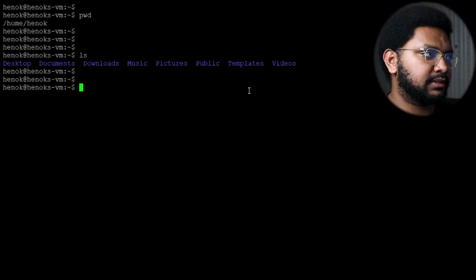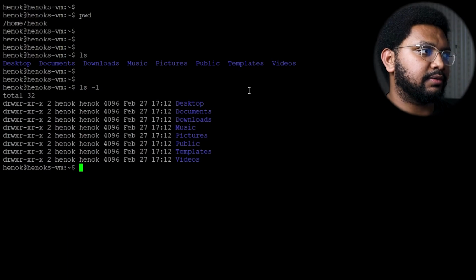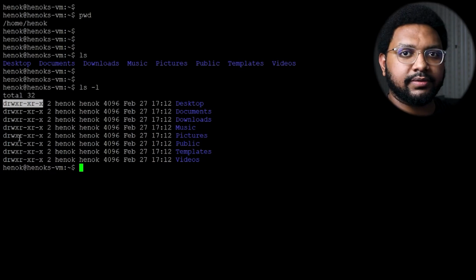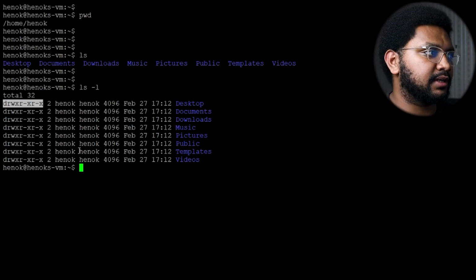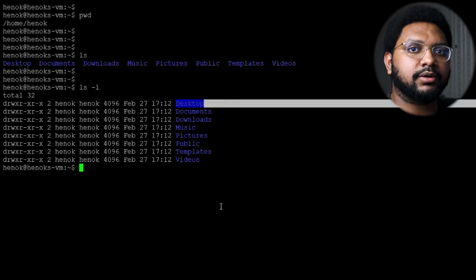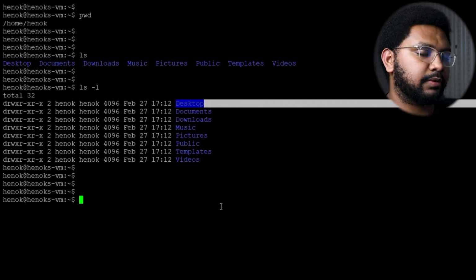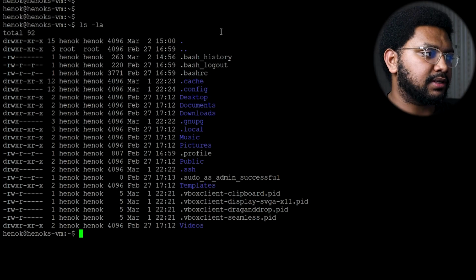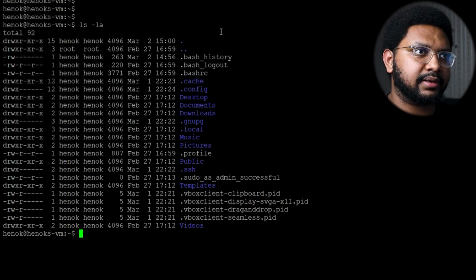ls has different variations. You could do ls -l, and it'll give you more information. This is permissions. Maybe I'll do another video detailing the specific things, but all you need to know is that this tells you who can read, write, and execute your directories and files. This is the owner, this is the group, and this is obviously the directory or folder in this case. Another thing with ls is you could do ls -la, and this will give you some hidden files. Hidden files in Linux start with a dot and then the file name.